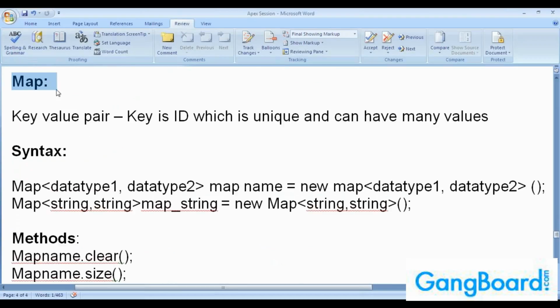Map is the third thing. This is a little complex one within collections itself. So this will come under advanced Apex concepts. So in Apex we have advanced Apex, and there this map and all will be used. So map is actually a key value pair.